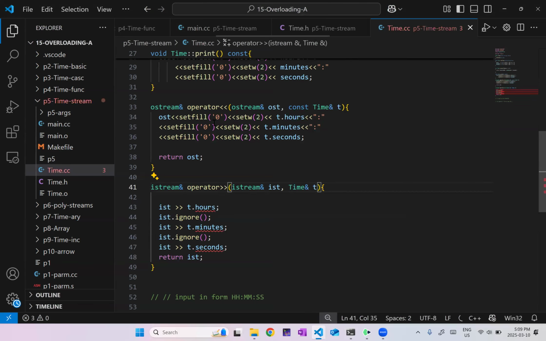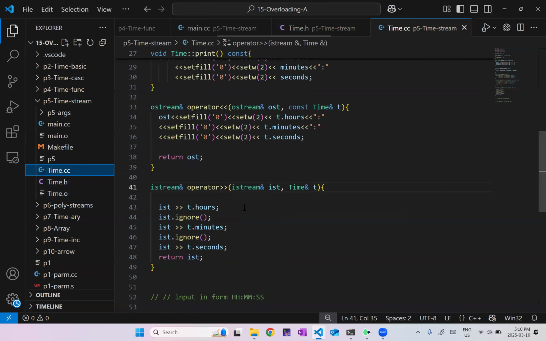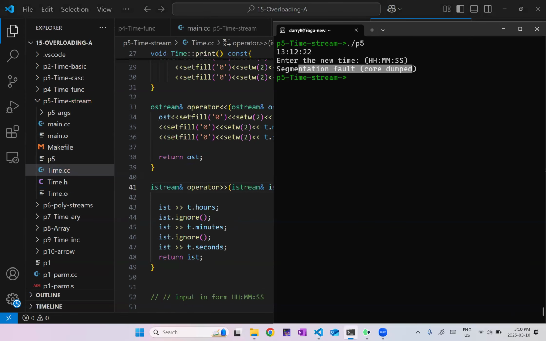But yeah, the input stream operator is actually slightly different in that I do want to modify this thing, so I shouldn't make it const, right? Here I'm only reading it, so I don't care. I can make it const, that's great. But here I'm actually writing to it, so this should not be const. And then hopefully that will work.